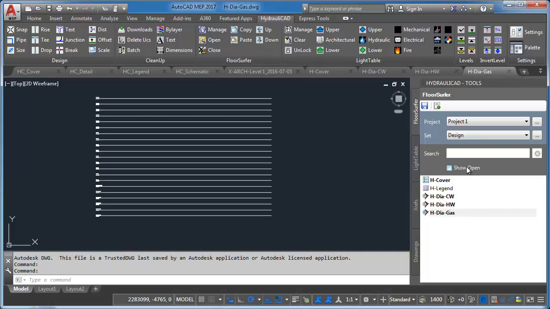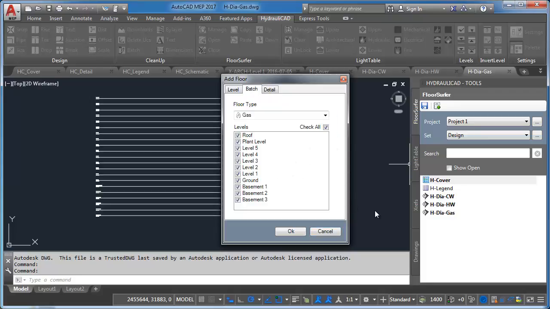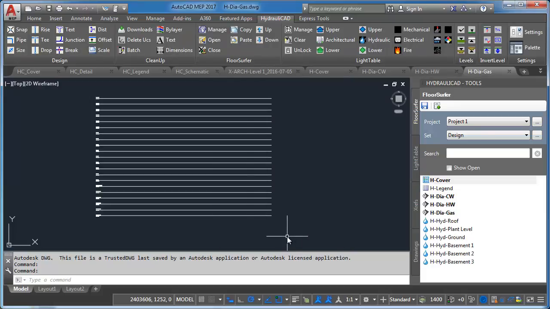With the floor surfer, we can just show open drawings. So depending on which drawings are open and closed, we can just filter the list. If we want to create a full set of drawings for the levels, we can go to batch, and we can say we want a combined set of drawings for all the levels apart from the typical levels. So we can have combined drawings for the basements, ground, plant and roof, and then we can go OK, and then we've just created our combined drawings.